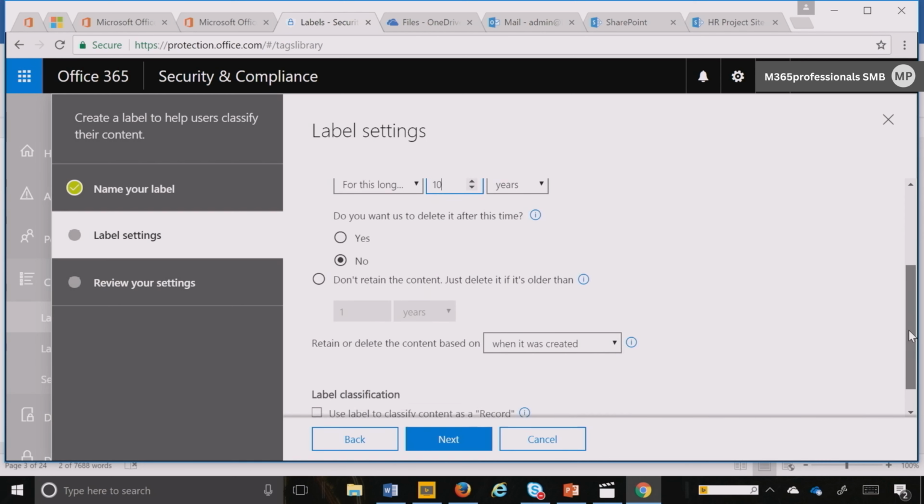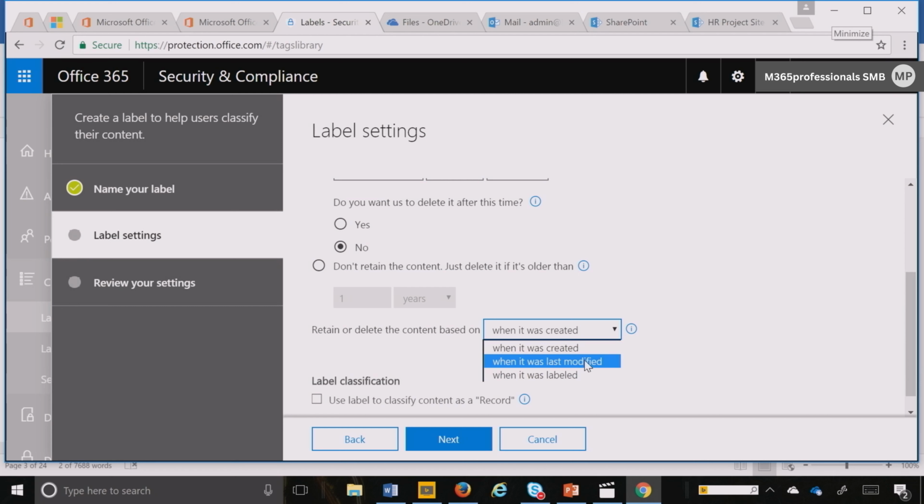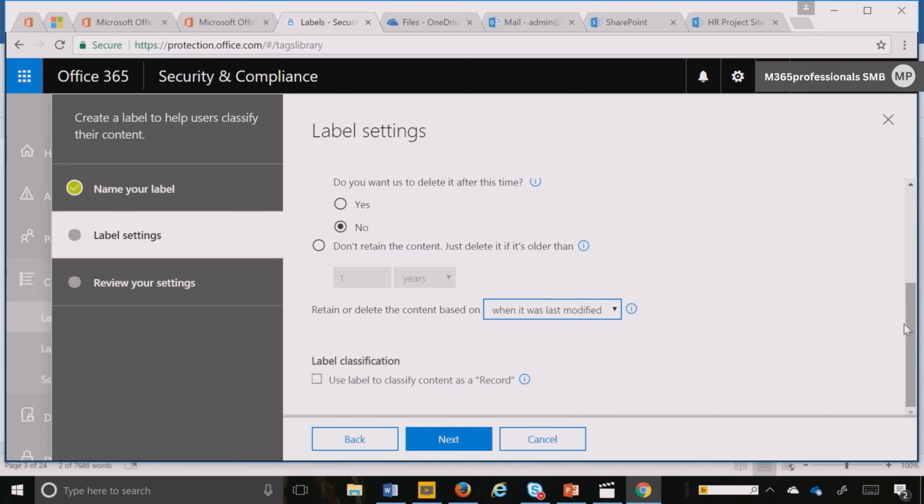And as I mentioned earlier, we'll be sharing event-based retention capabilities with you soon. I can also at this point use the advanced data governance capabilities of records, where you can actually be immutable, where the business user cannot delete it. I hit next and I go ahead and create that label.